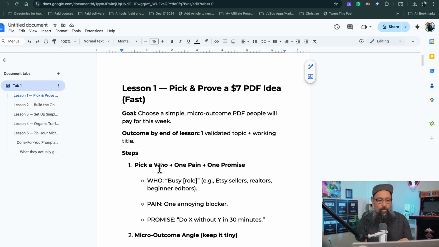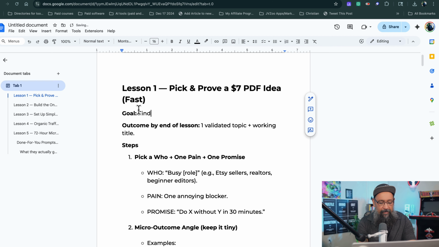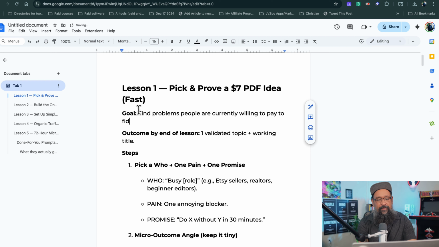Okay, so what you want to do is type in something like choose a micro product. Okay, I want to say that definitely differently. Find problems people are currently willing to pay to fix. Something small but meaningful. Okay? And you want to do this throughout the document. You want to start writing short, clear explanations under each section. What you want to do is also add action steps, checklists, and examples as you go.